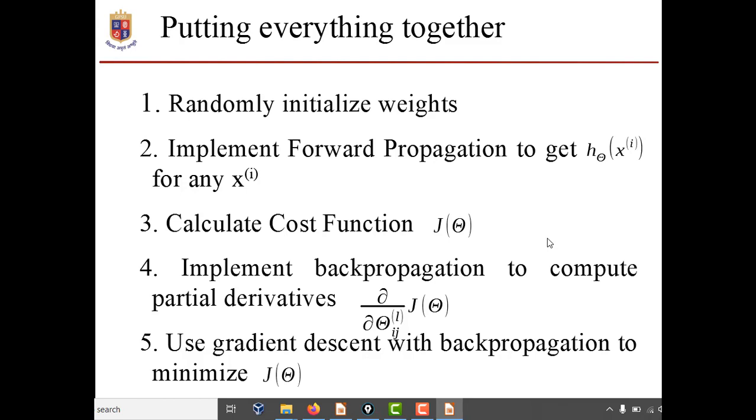And at the end you can use gradient descent or any other equivalent method with backpropagation to minimize the cost, that is to minimize J theta, and then finally you get the model which works best and fits best for your requirement. So here we end the neural network part, the topic related to neural networks. Thank you.